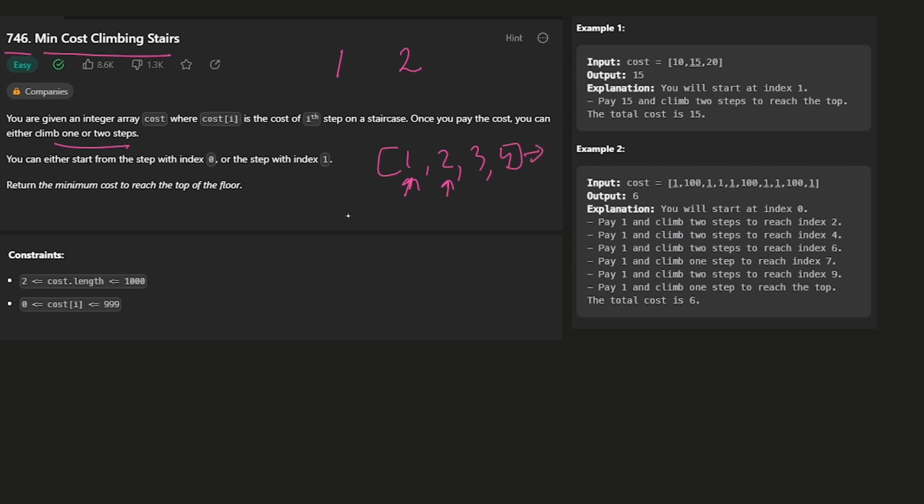Also guys, let's see the constraints. Here cost.length, the length of our array, will be less than or equal to 1000 and greater than or equal to 2. And the values inside the cost array are going to be less than or equal to 999 and greater than or equal to 0. I know guys, many of you didn't understand this problem. So let's quickly see this problem with the example provided on the LeetCode website as well.